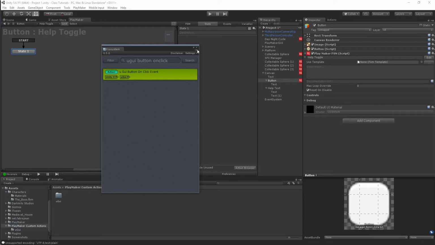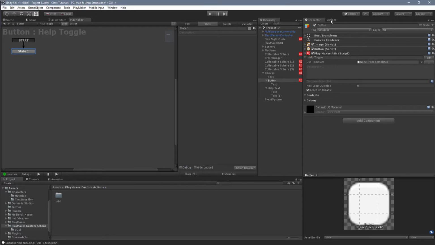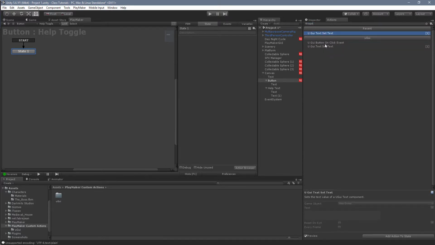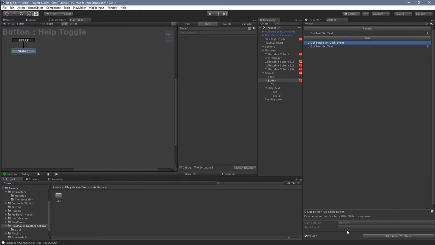Okay. Again, I'm going to close my ecosystem and go to actions, and let's search for UGUI. And you'll see that we've got this new action here. So let's click on that and look at the preview a little bit and see what we got here. So we got a game object, so that's going to allow us to choose which button we're listening to, and we're going to send an event. And this is just a Playmaker event, so it's nice and simple. All it's going to do is move our Playmaker to the next state. So what we need is this listener state, and then a second state to do that action.